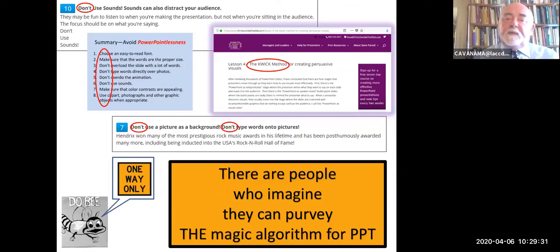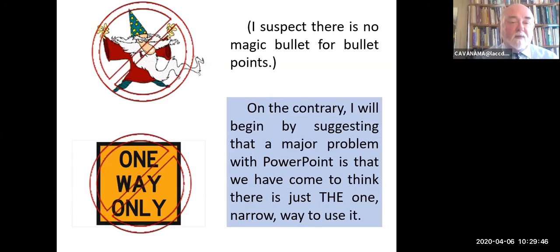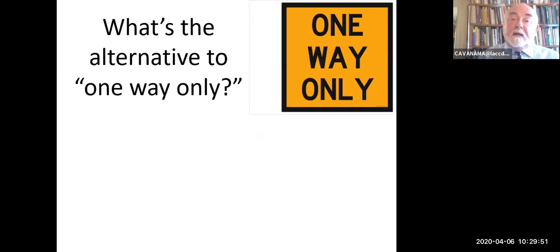There are people who imagine they can purvey also the major algorithm, magic algorithm, sorry, for PowerPoint. This talk will not be like that. I suspect that there is no magic bullet for bullet points. On the contrary, I'm going to begin by suggesting that a major problem with PowerPoint is that we have come to think that there is just the one narrow way to use it. So, what's the alternative to one way only?